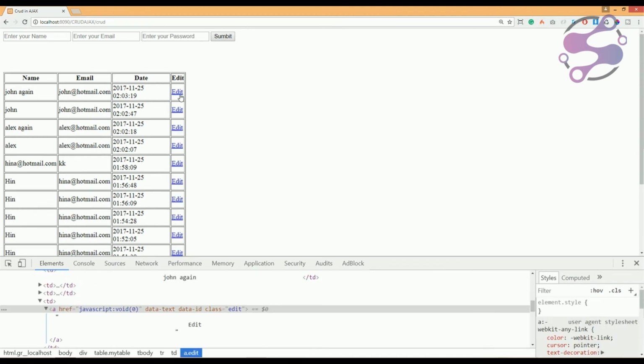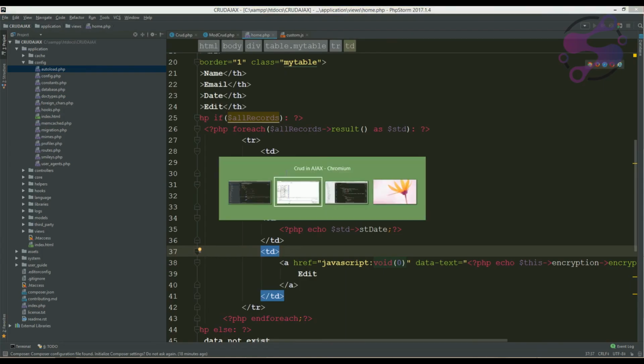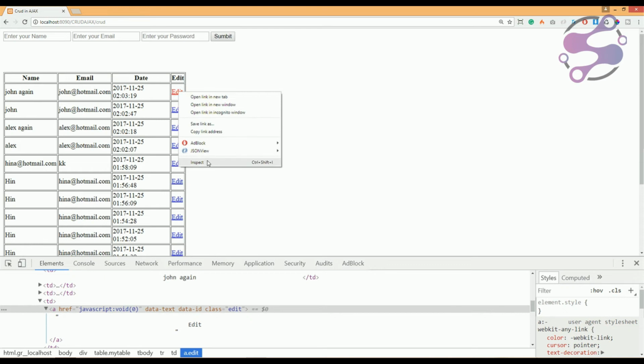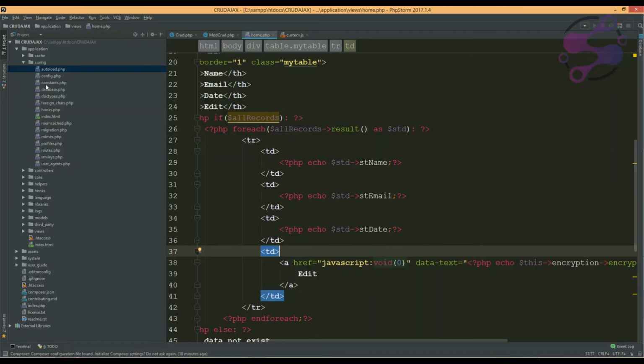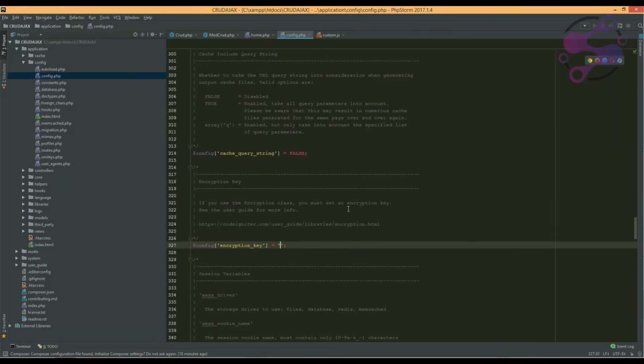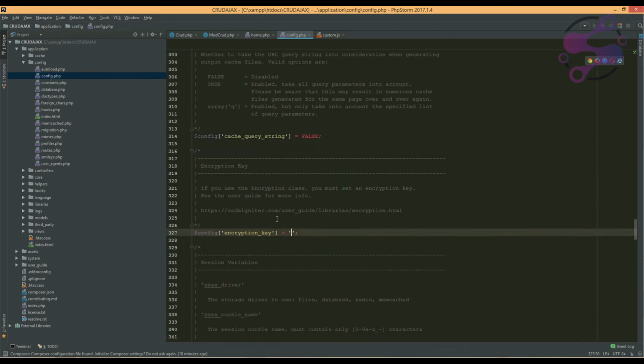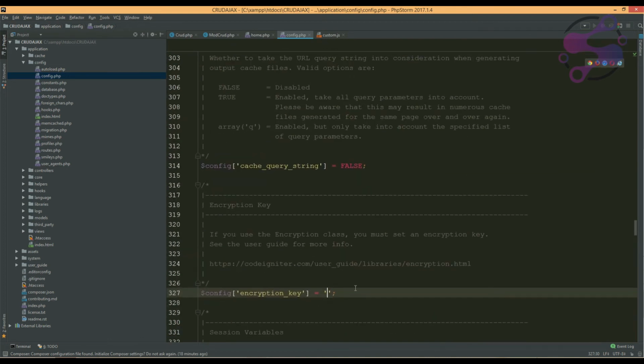And make sure of one thing, before encrypting anything, you can inspect element. Now you can see data text is empty. Why is it empty? Because go to your config.php file, you can see the encryption key is empty, so that's why it's showing this. So you can pass the encryption key, or you can create your encryption key here, and save the config.php file, go to your controller, refresh the page.